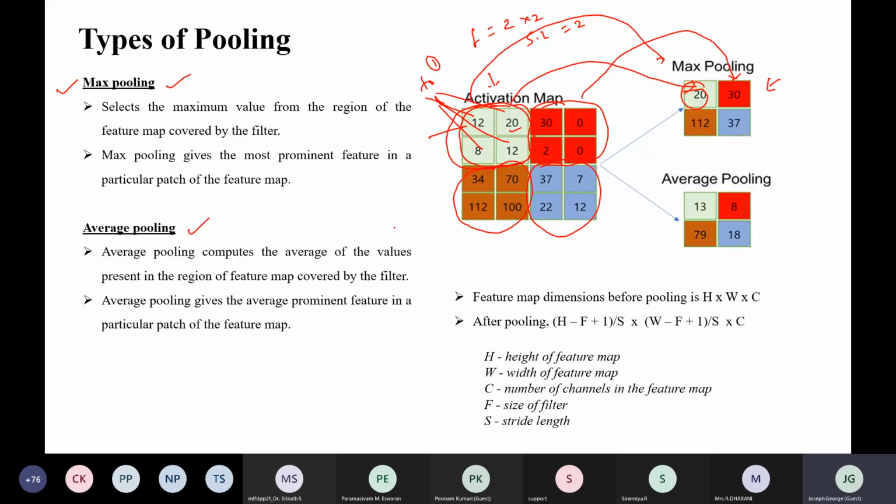Here we are taking the average value. We calculate the sum and then take the average, and this average value will be replaced here. 12 plus 20 plus 8 plus 12, which will give you 52. When you divide by 4, you get an average value of 13, and that 13 will be taken as the first value of the output feature map, the output value of the first pixel.